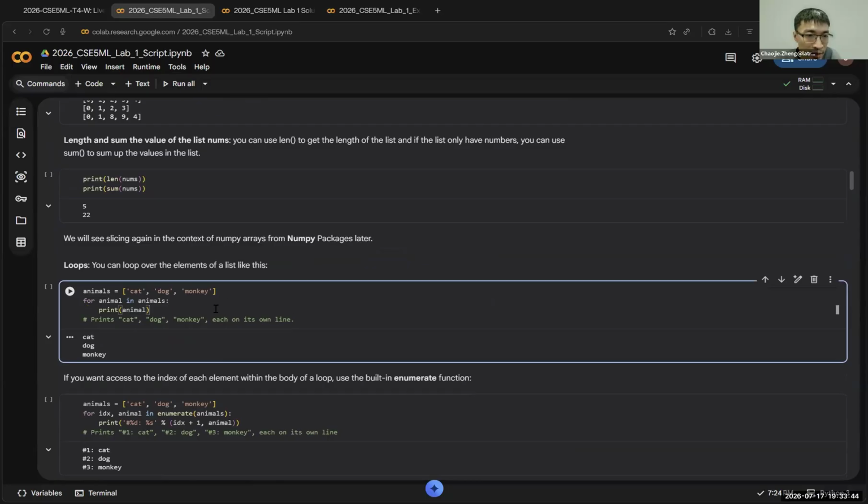And next we will see how to loop over the elements of a list. So assume that we have a list of animals, and here we create a list with 3 elements: cat, dog, and monkey. And now we want to print each element's value on a single line.